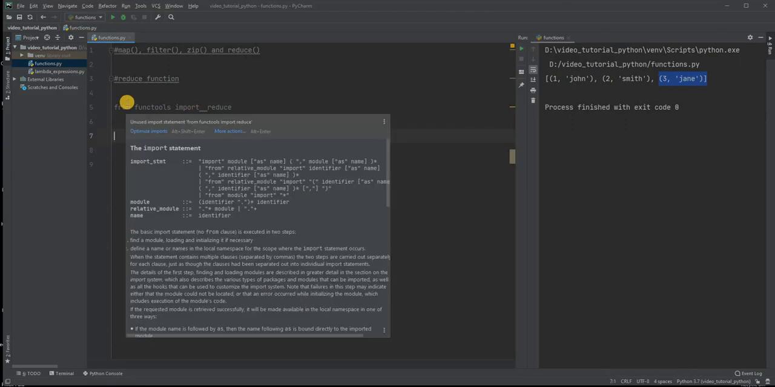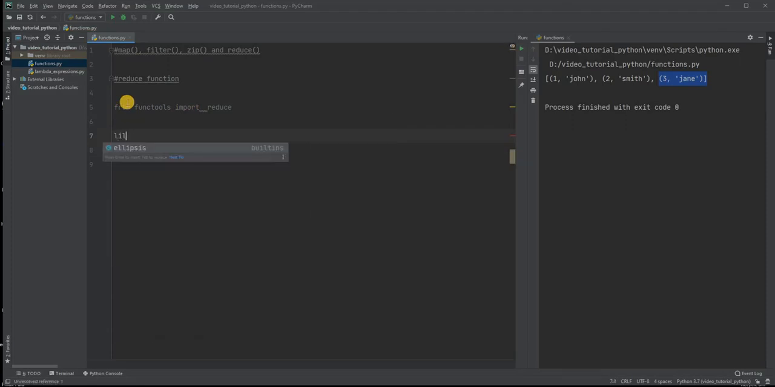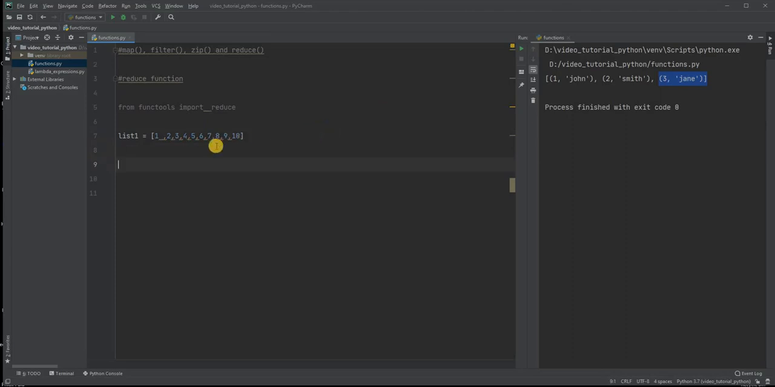Okay, let's assume we have our list1. In this, 1, 2, 3, 4, 5, 6, 7, 8, 9. Okay, we have items like this. Let me add one more. Now I want to find the sum of all the digits of this list1.